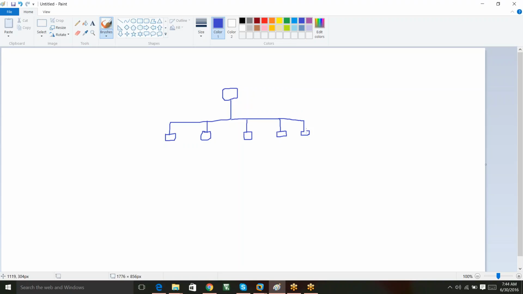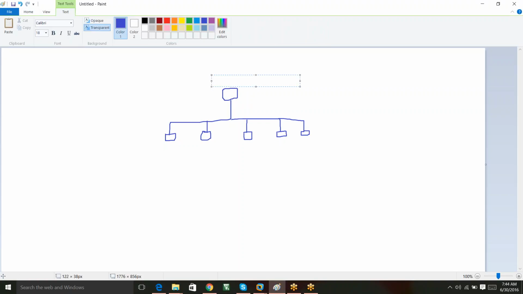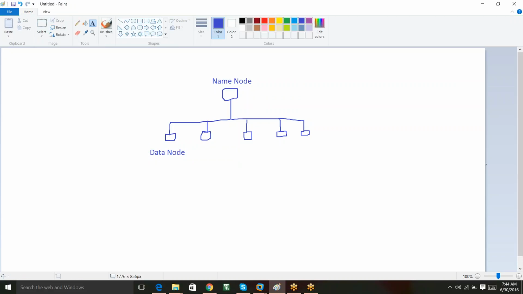Can take one more. So what is the machine? This is the data node, right? Sharon, can you tell me the names of this machine? That is the master. In Hadoop, how can we call it? Name node, right? Yeah, name node. So these are the data nodes, right? Yeah, data nodes.